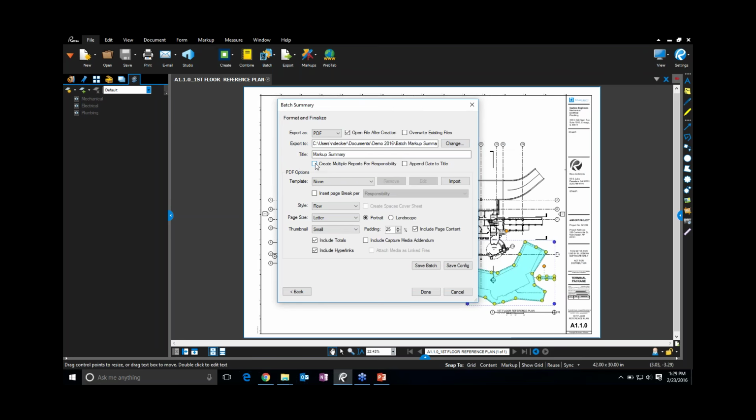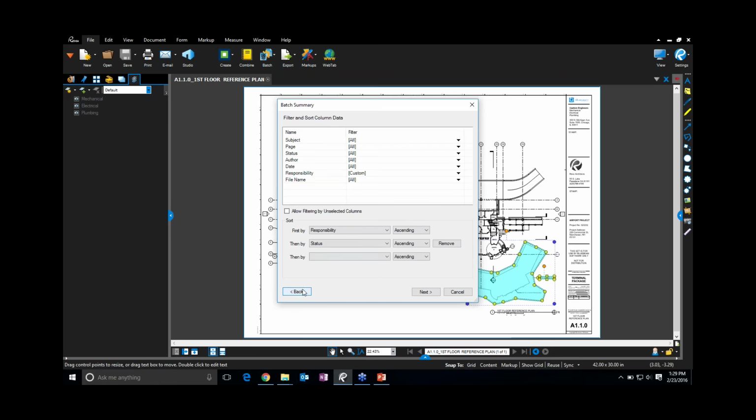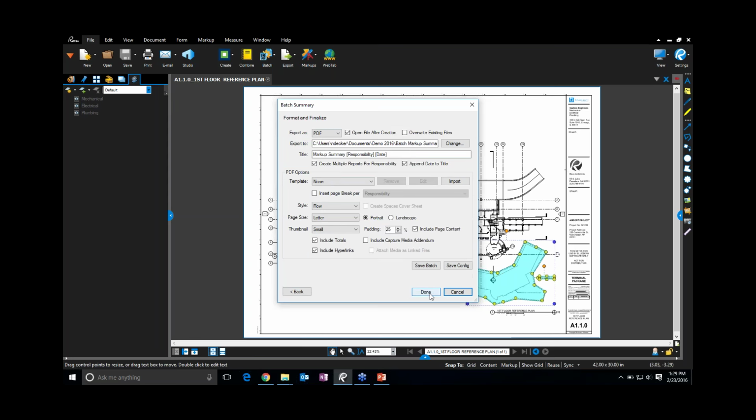I also want to mention this create multiple reports, and I'm going to show this because I think it's pretty neat, is the ability to run a report based on my senior sort, if you will. So you'll notice in this case it's responsibility, which corresponds to this cell here. If I were to change that, I could run that broken out by status or date, whatever I'd like, and be able to run individual reports, and we'll see what that looks like in a moment.